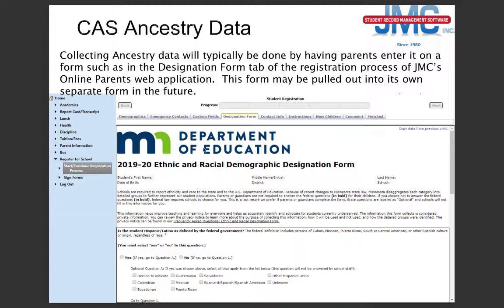It'll say Minnesota Department of Education, 1920, Ethnic and Racial Demographic Designation Form. With this information, schools are required to report ethnicity and race, and so on. All the information is listed right there. And there's even a link in the parent portal during the registration process to frequently asked questions about the Ethnic and Racial Designation Form. So all they need to know is right there. You're not going to have to help guide them through the process unless, of course, they need some hand-holding.